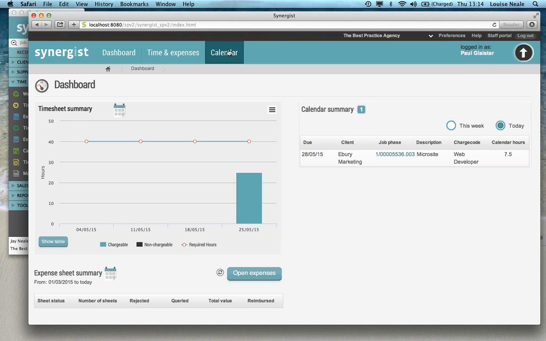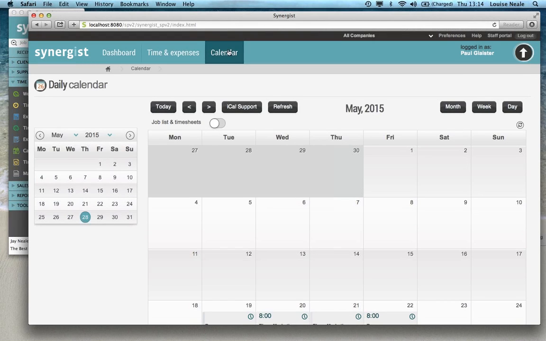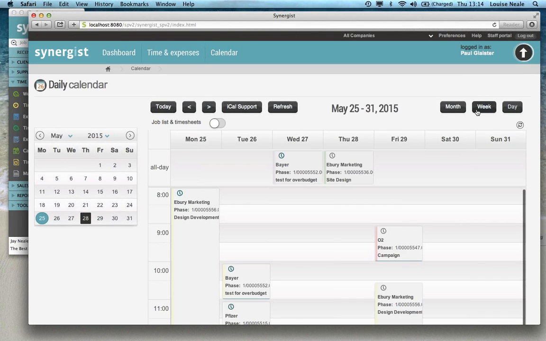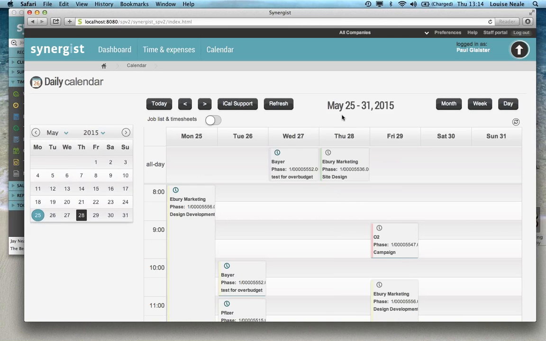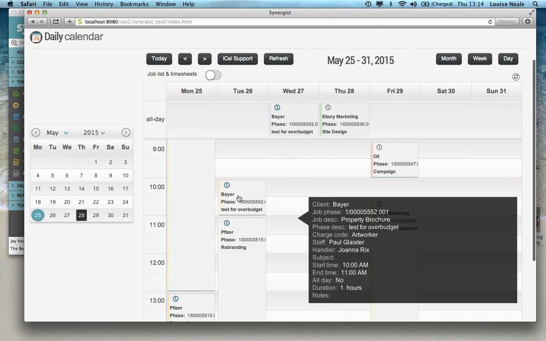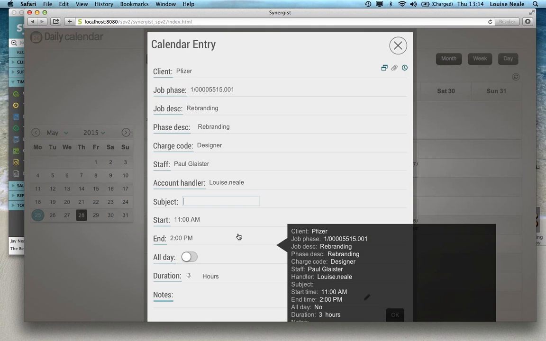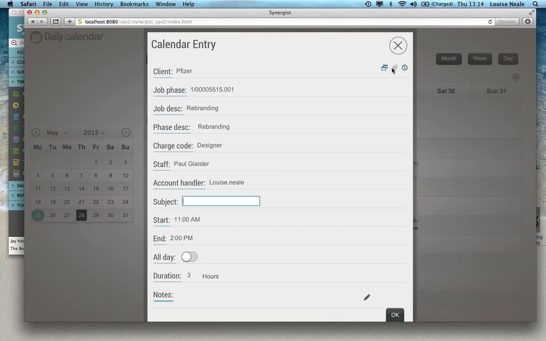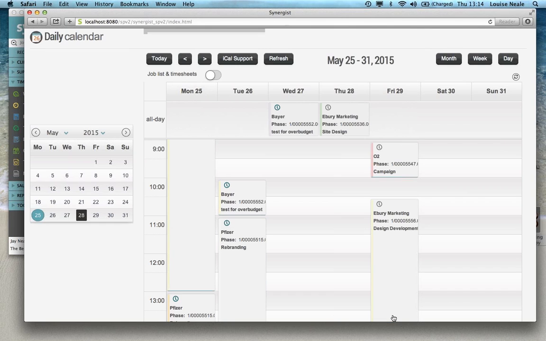Within the calendar, we can click on the calendar bookings here, and if I go to week, then I can see the tasks that are linked to me for the week here, with the ability to drill down and see any attachments or any notes or the handler of the job within that particular booking there.